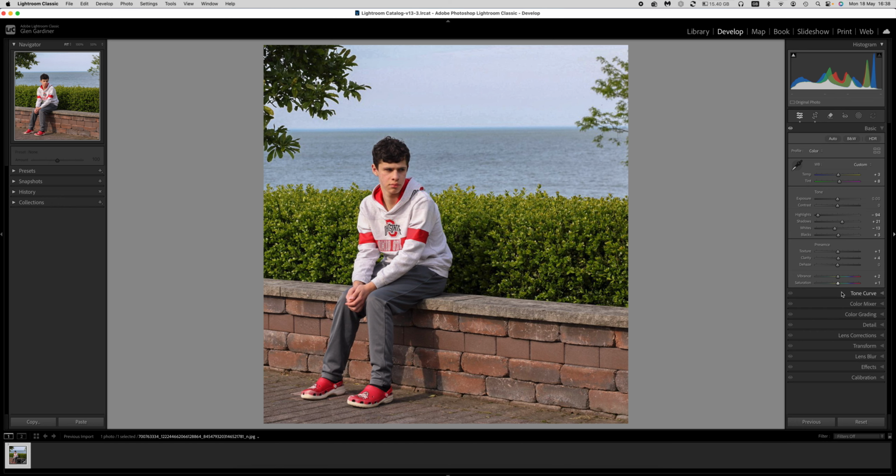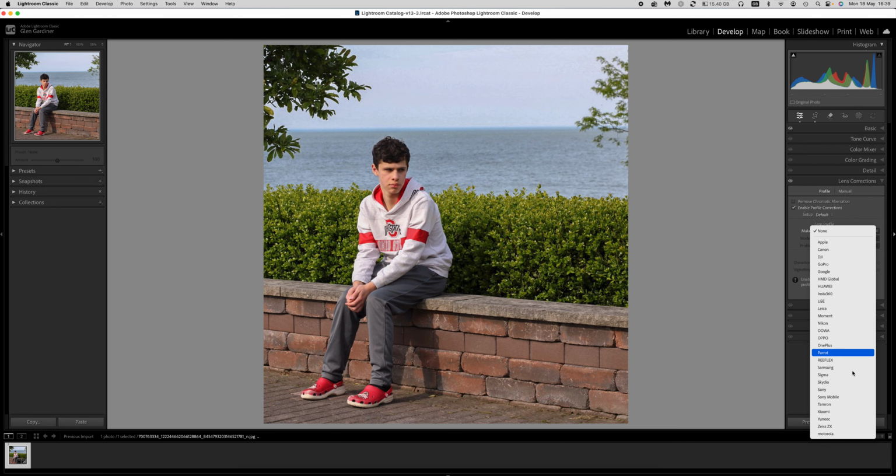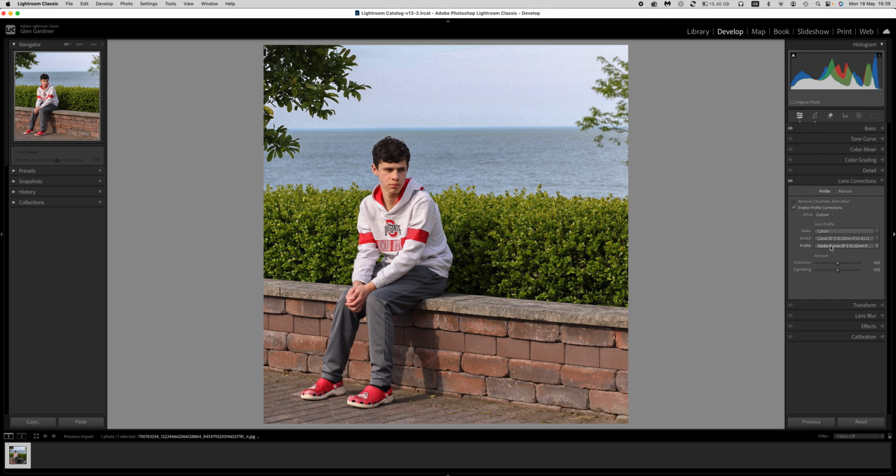But this is where I like going down as well, this lens correction. So in here you have a profile, lens correction. As you can see, there's loads and loads of things. So if I had a Canon lens, all your lenses are listed here, so you can pick your lens, and then the profile of that lens comes through.